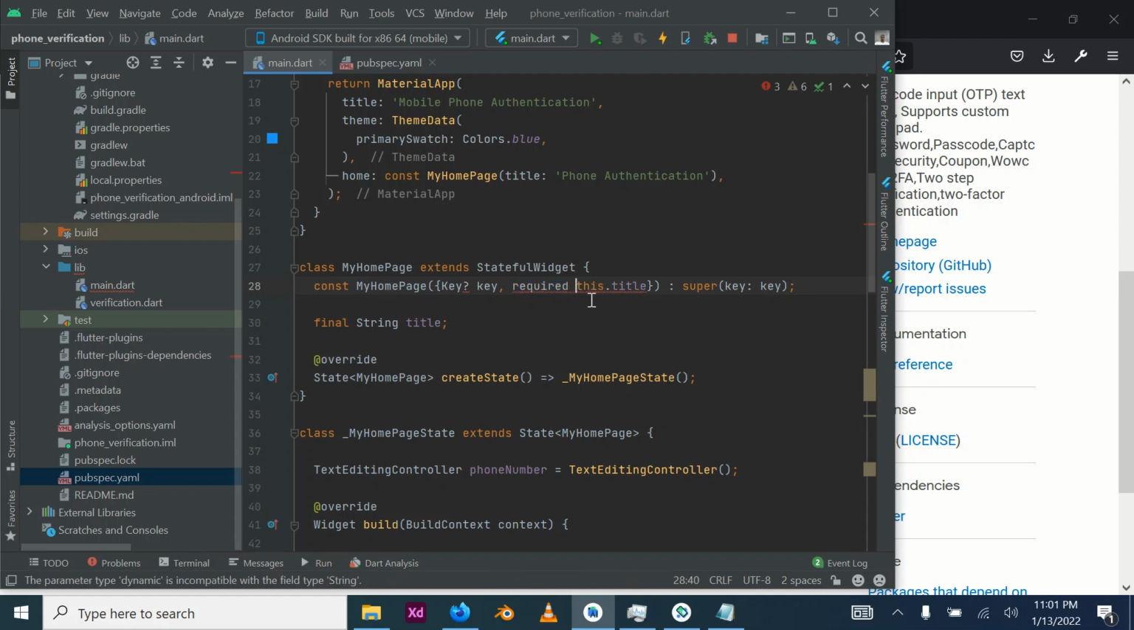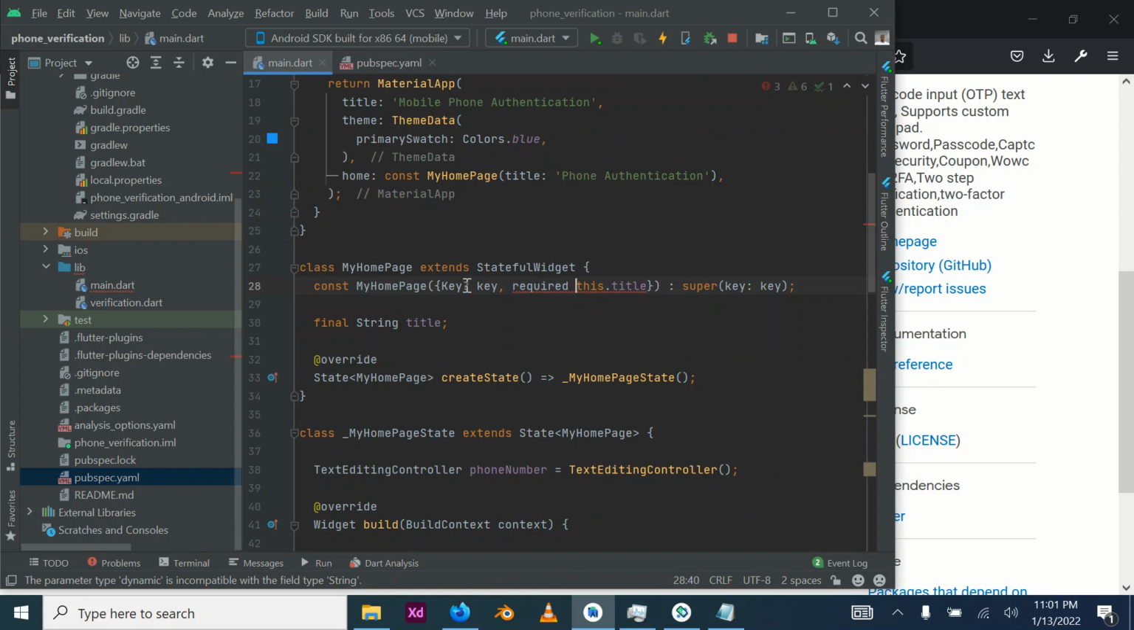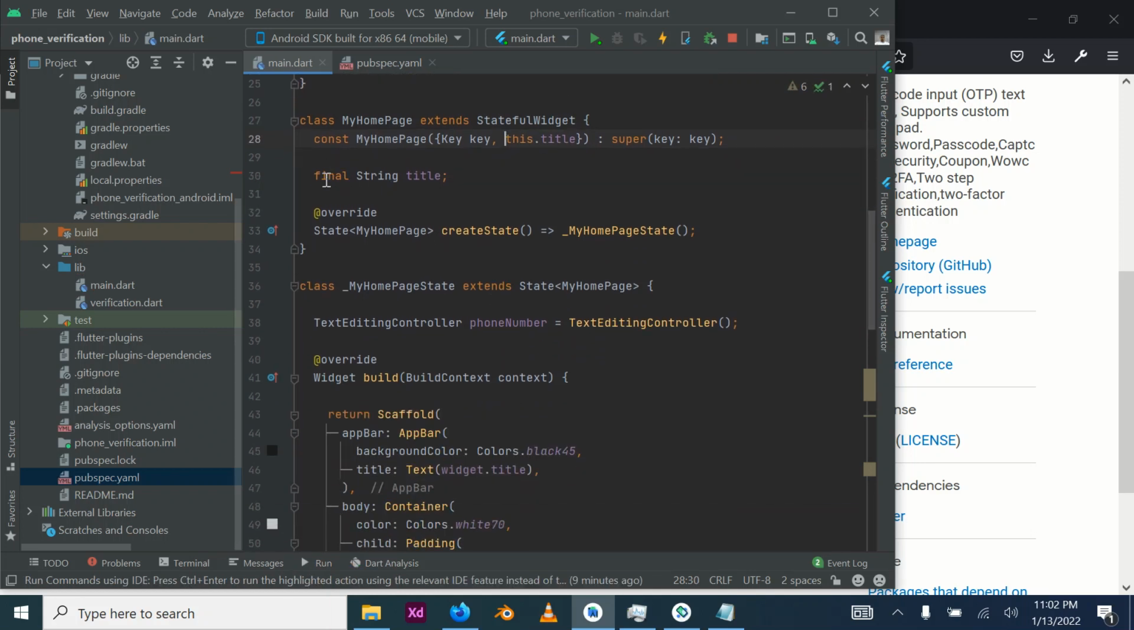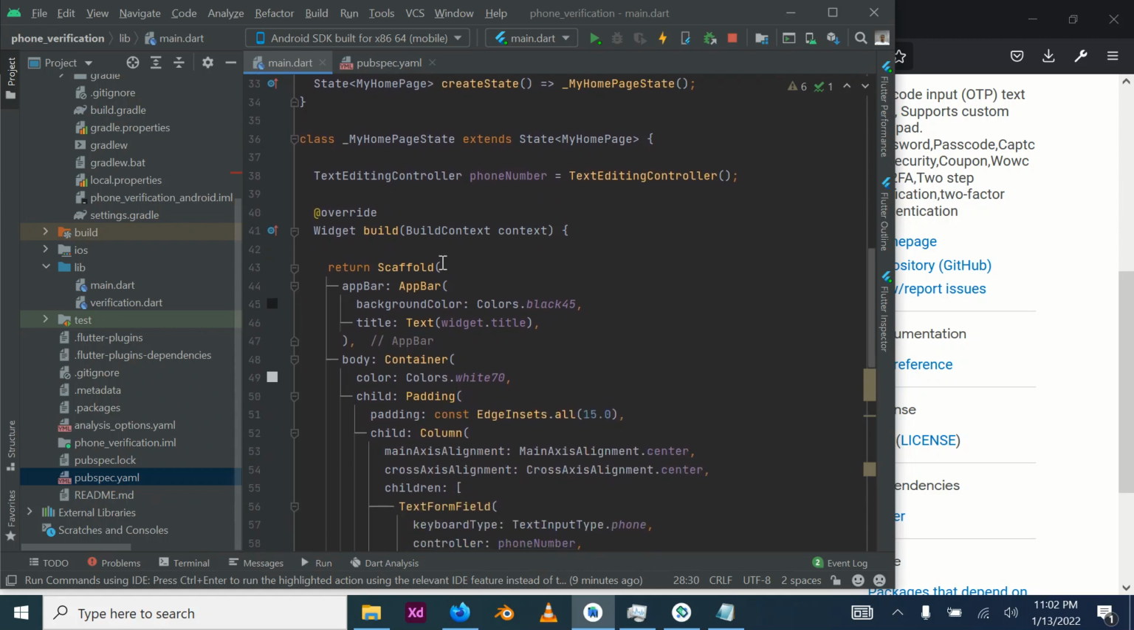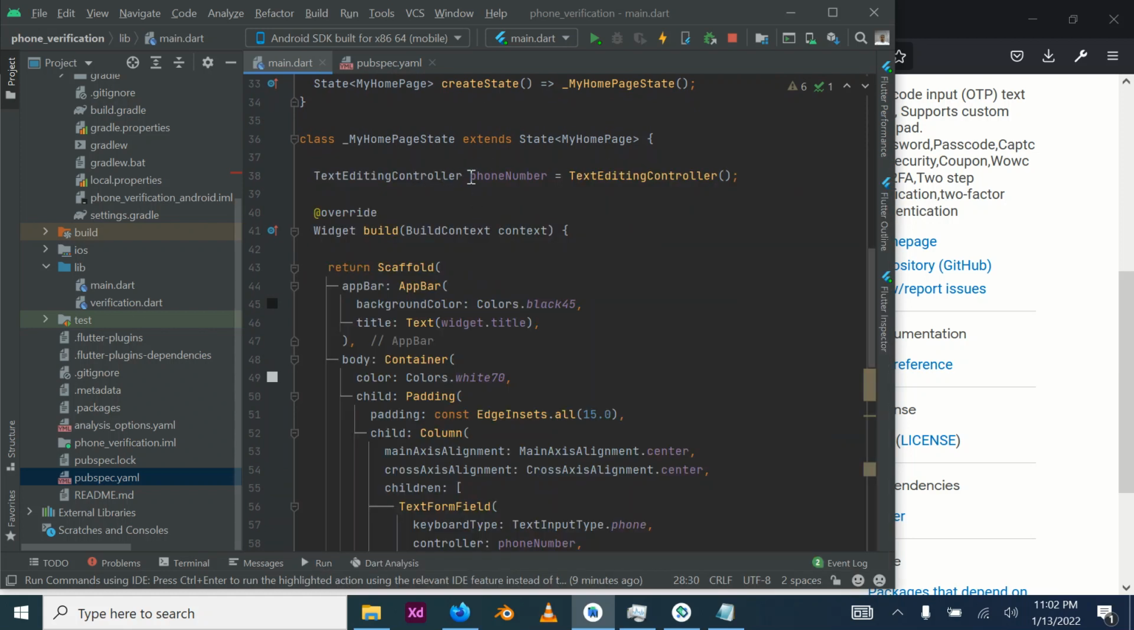So this is the way it will be, and it will show an error due to the fact that you changed this from 2.12.0 to 2.11.0. So remove the question mark here, remove this and this, and then this is the normal title, string, this. So add this line. This is where our phone number will be stored for us to pass it over to the next page, which is the verification page.